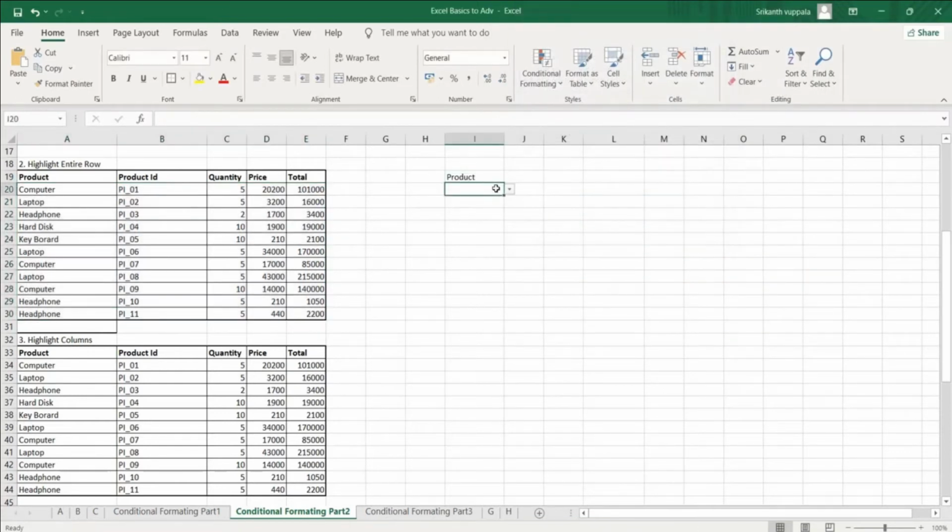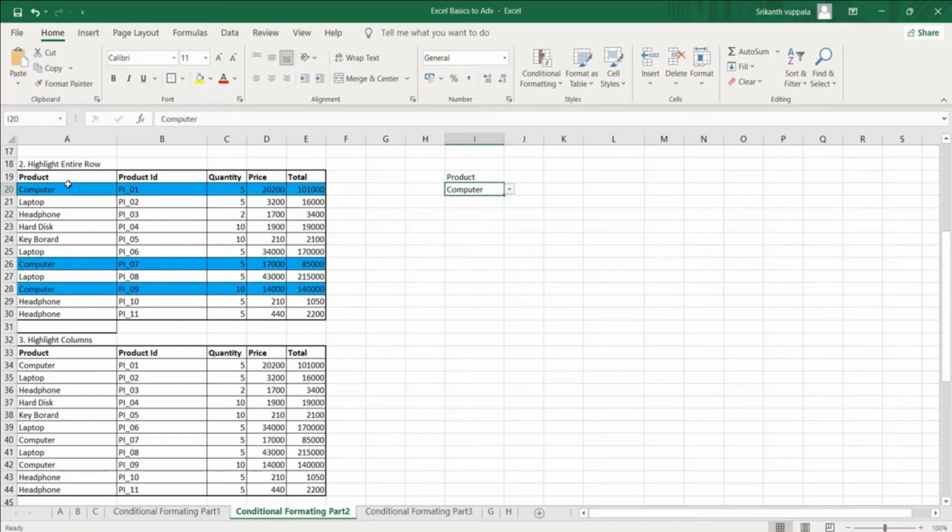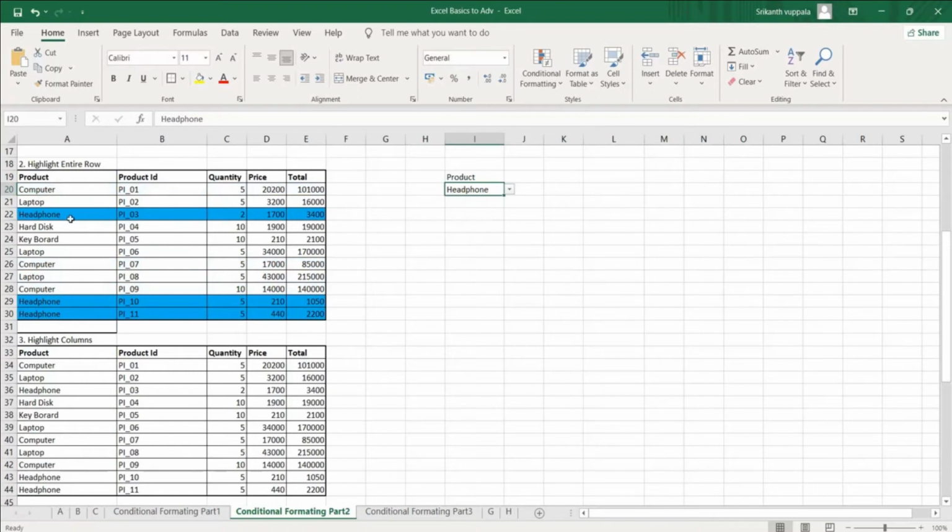Now if I select computer, the entire row will get highlighted here. Now I can easily find out where the values of computer are located in my sheet or in my data range, and what are the corresponding values for the computer. If I want to see for headphone, I can select headphone here, and I can see my corresponding data which belongs to headphone.